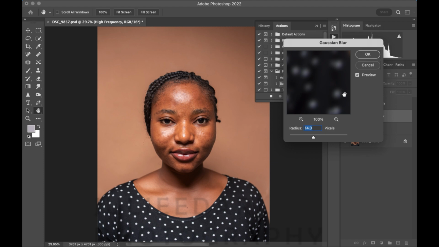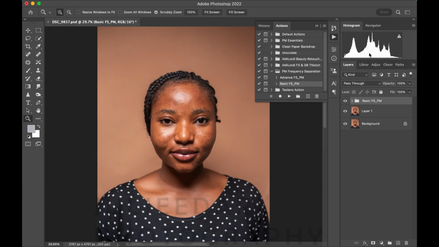You'll notice a dialog box appear. Remember the manual frequency separation we did earlier? I used a radius of 7 pixels for the first Gaussian blur on the color layer. However, for this image, I'm using 2 pixels instead. This is to show you that there isn't one fixed value for every image.